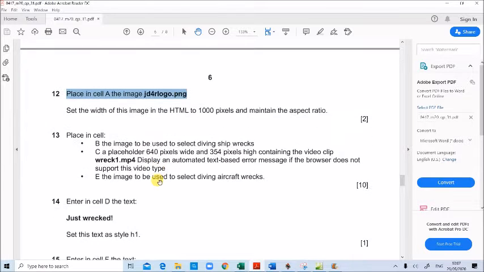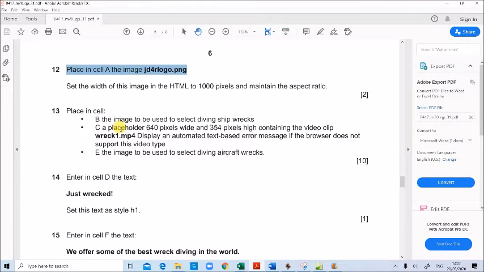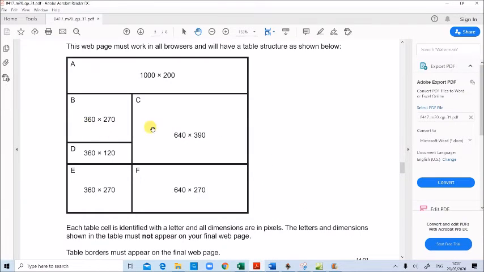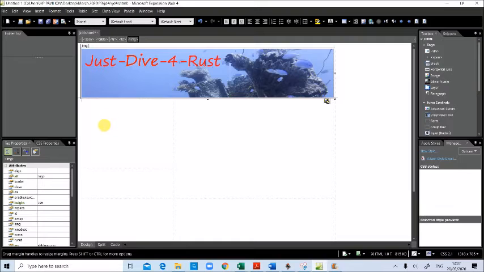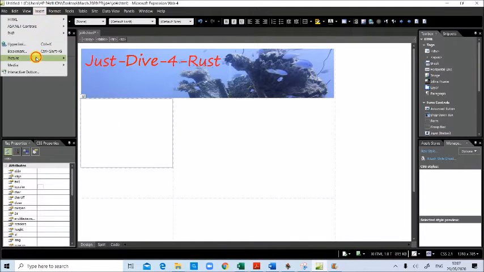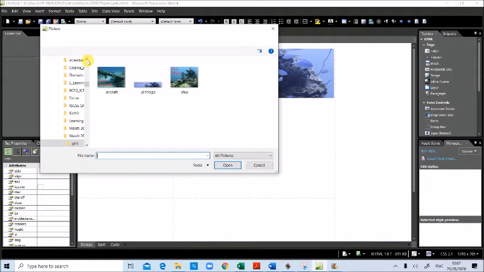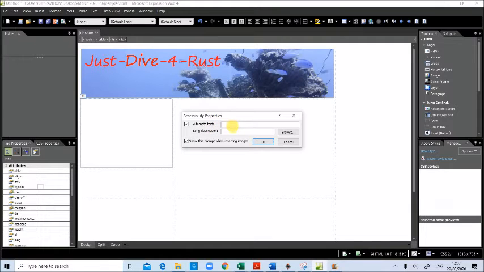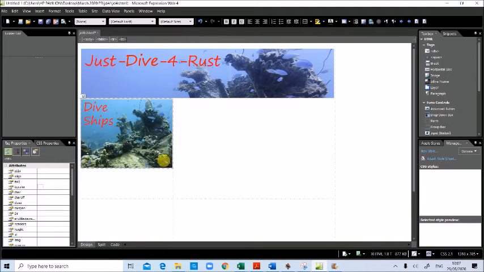Now place in cell B the image to be used to select diving shipwrecks. Cell B means this one. In this we have to insert the image for shipwrecks. So insert picture. So here you have shipwrecks. So alternate text can be given as shipwreck. Okay.